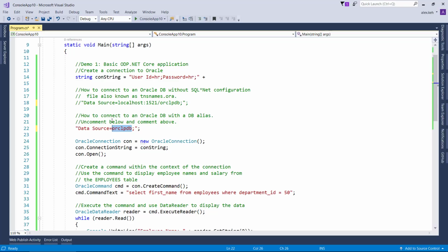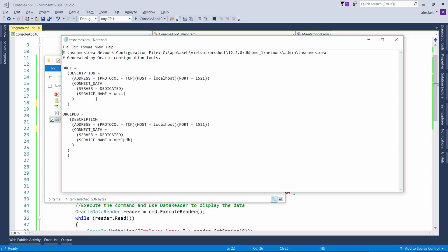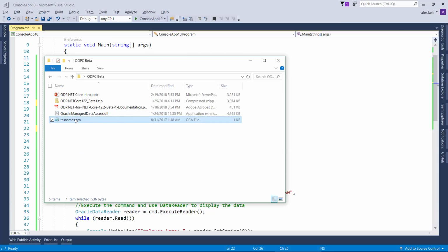And what we can do is define the service name and the connect descriptor in that file, then put it in this console app's working directory in order for ODP.NET to be able to find it. So let's do that. So here I have a TNSNames.ora file. I'll open it up and we see we have a defined service name and connect descriptor, which is exactly the same as what I was using with Easy Connect. Localhost, port 1521, and service name ORCLPDB. So we're going to copy that into the working directory. So let's copy.